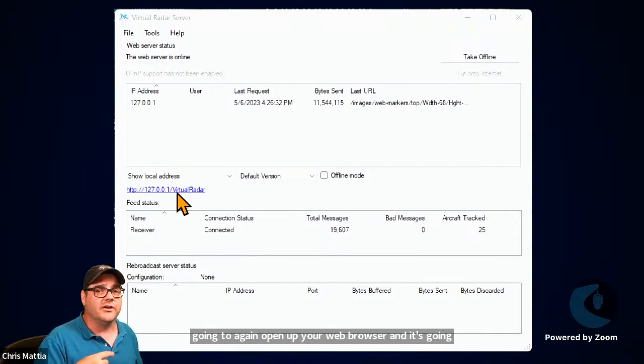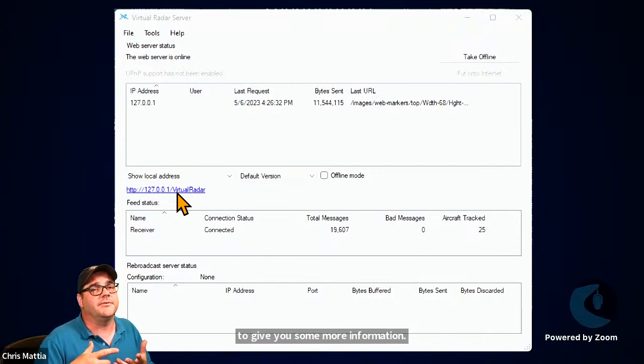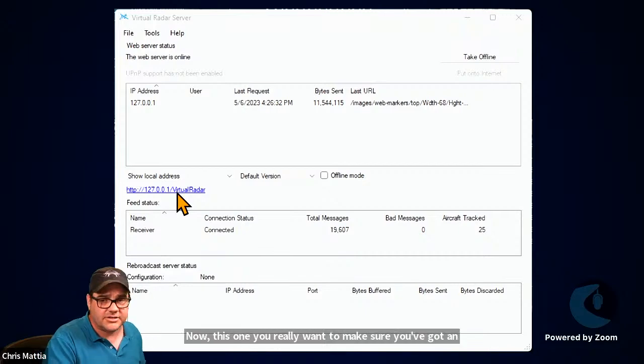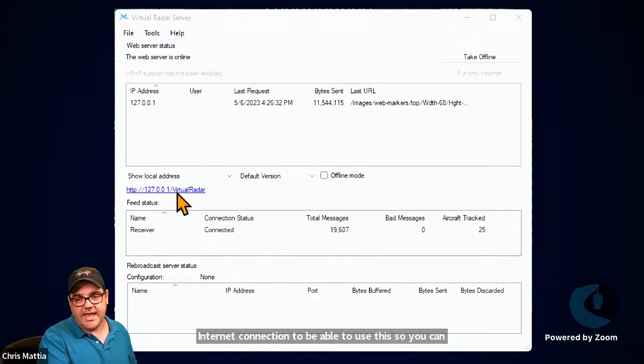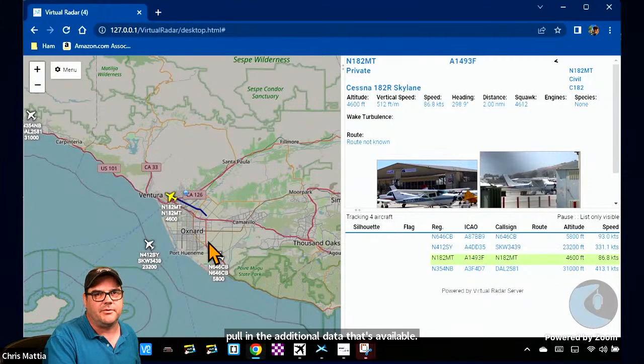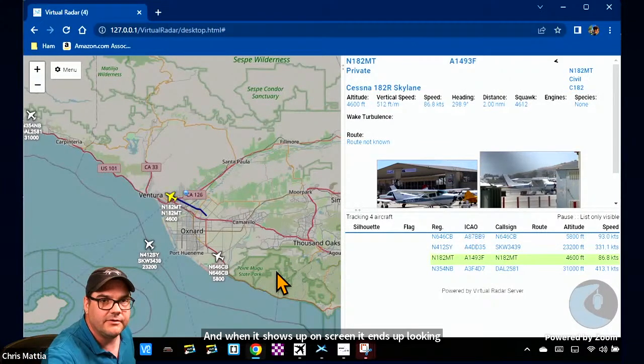Now, this one, you really want to make sure you've got an internet connection to be able to use this, so you can pull in the additional data that's available. And when it shows up on screen, it ends up looking something like this. So let me do that demo right there.